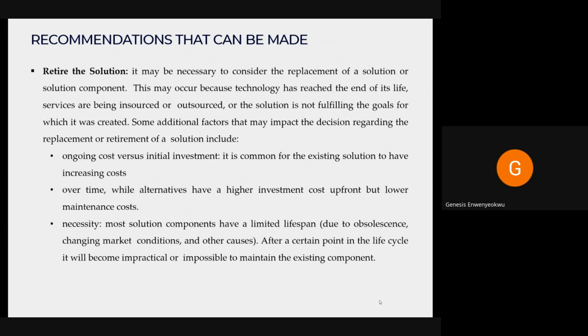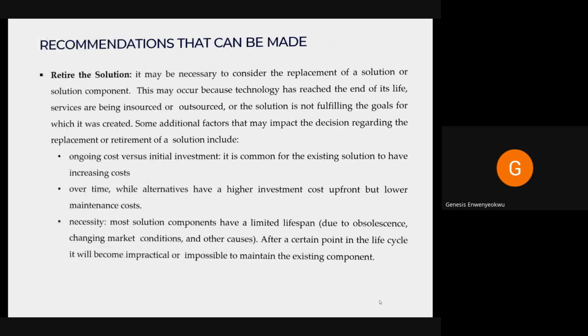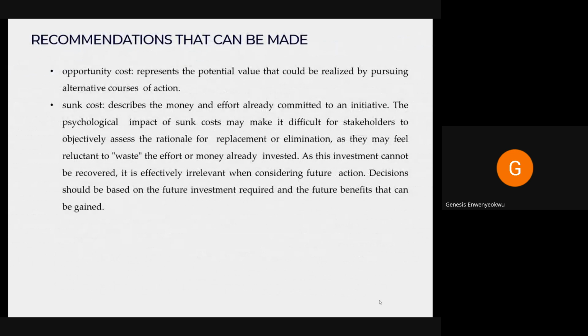It could be that the solution has reached its useful life or shelf life, or it has reached its end of life. So the solution is no longer relevant to users, or the solution is not fulfilling the goals for which it was created. This can be as a result of maybe the ongoing operational costs of that solution being way higher than the investments that we are making. Or it could be that over time, alternative solutions have come up that have made that solution irrelevant. Or it could be that it is necessary for us to retire that solution because it makes no sense any longer. Or it could be that we are just considering the opportunity cost of pursuing an alternative action.